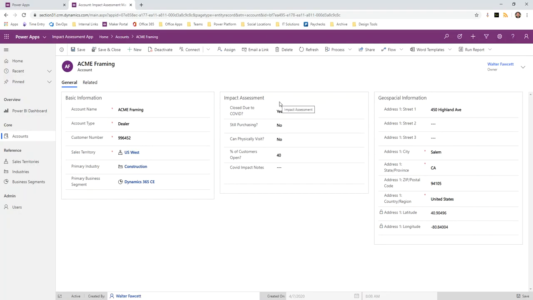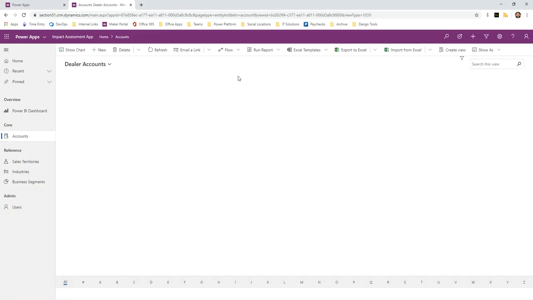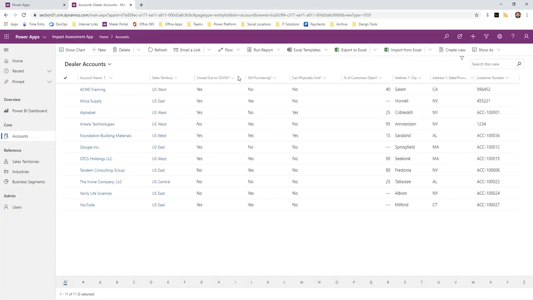And then over here in the impact assessment section, we've got a set of questions related to COVID in this case, but really this could be any set of questions related to any sort of demand shock or whatever might affect us in the business cycle. The questions we're asking here are whether or not this account closed due to COVID, whether they're still purchasing, whether we can physically visit that location, and what percent of their customers are open, and then free text for additional notes that we might have. So it's that simple. It's all about getting the right information so that salespeople or whoever might be working on this data can focus on what's important in this crisis.